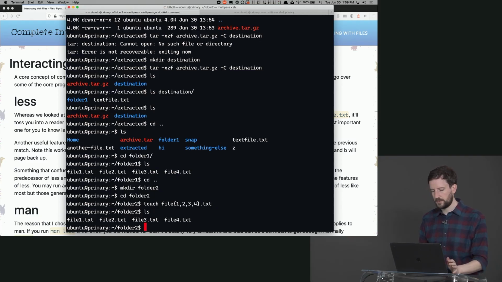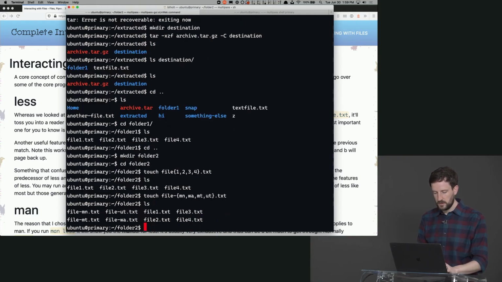And this doesn't just apply to numbers, right? So I could say touch, you know, let's do this: MN, WA, MT, UT, like that. And you can see there it expanded all that stuff out as well with text there as well. So that's called expansion.